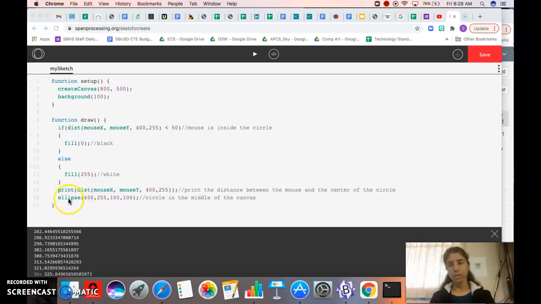If we tried to print ellipse or we tried to print fill, that wouldn't work because those don't return values. They don't do any sort of calculation, whereas our dist function does, and that's why we're able to use it in this comparison. It calculates a number here, and then we're comparing the number that it returns, that number that it calculates, comparing that to 50. So this is the first time we've seen a function that returns a value.